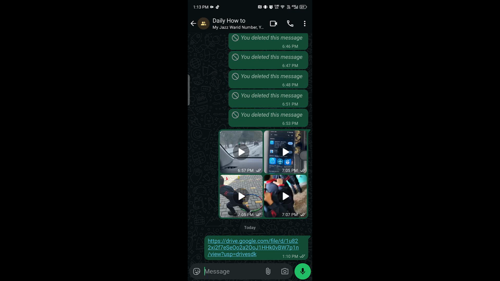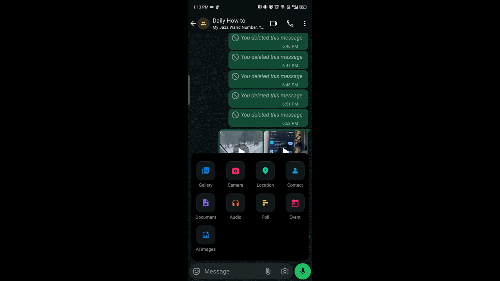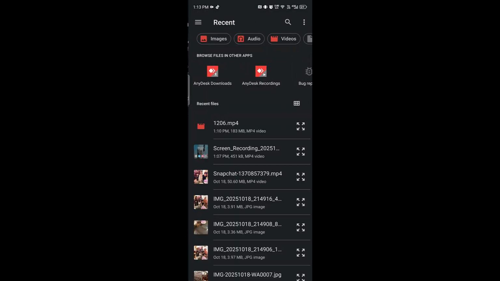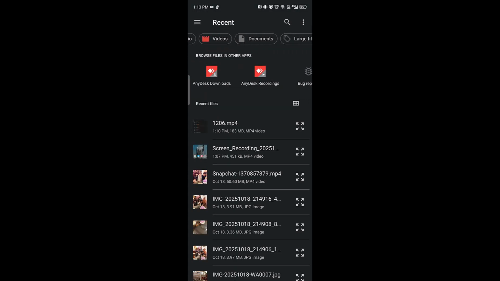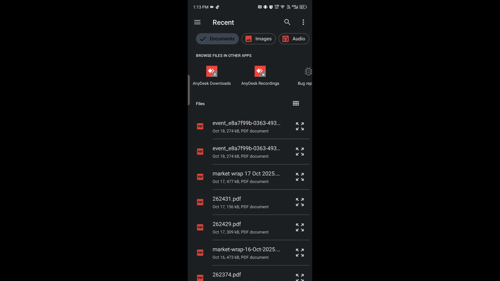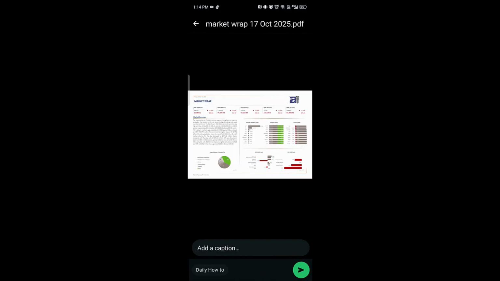So first of all, let's attach a PDF file. I have created a sample group. I'll just click on this pin icon right at the bottom. Just go to the documents and I'll just browse any document. Here we can search for documents and here is the PDF file, for example this one. And let's share it on the chat.